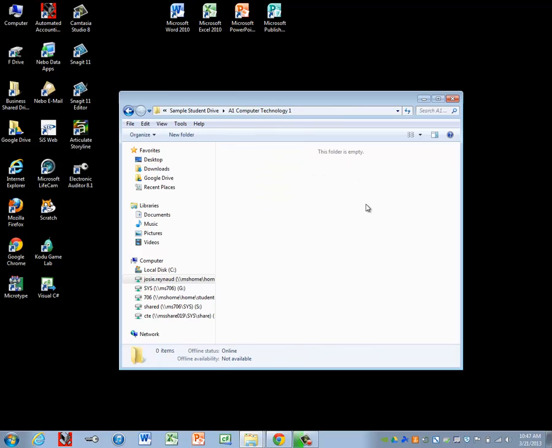Now it tells me right now this folder is empty, and we are going to add the following folders. First of all, we need a Word folder. Then we would like an Excel folder.